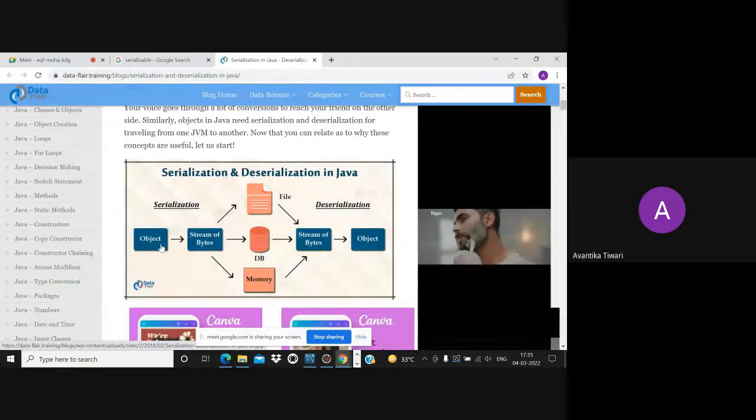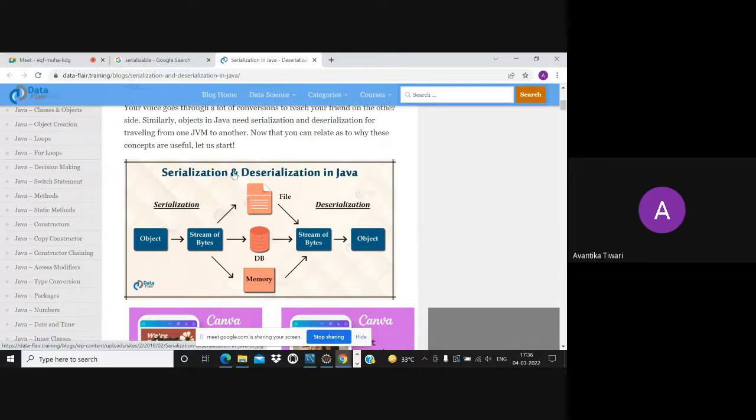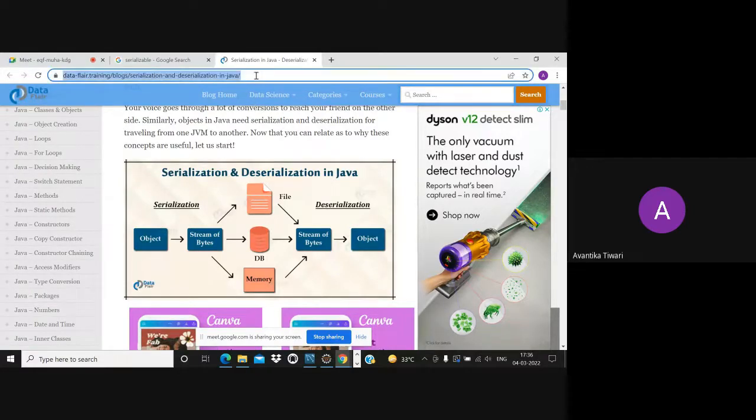Any Java object that you want to map to a database object basically has to travel. It has to communicate with the database. So to make that object flow and communicate as a stream of bytes, we use the concept of Serializable. The Java object will be converted to a stream of bytes and then received at the database. To do that, we use Serializable. It's an interface.